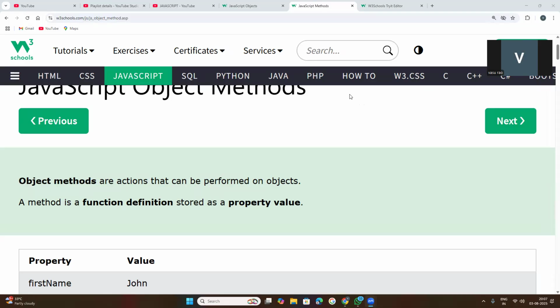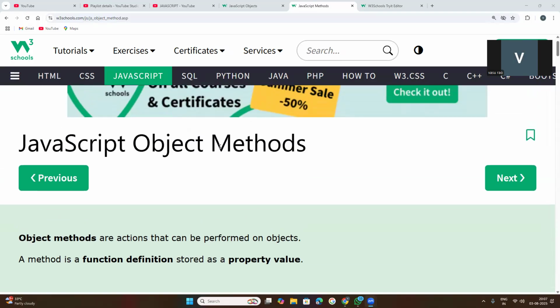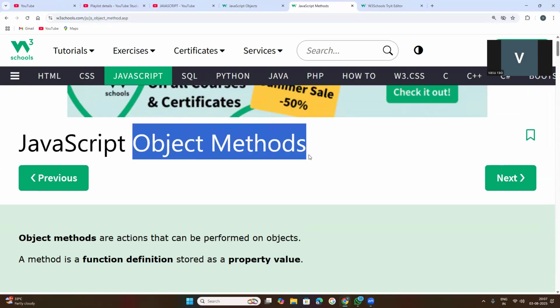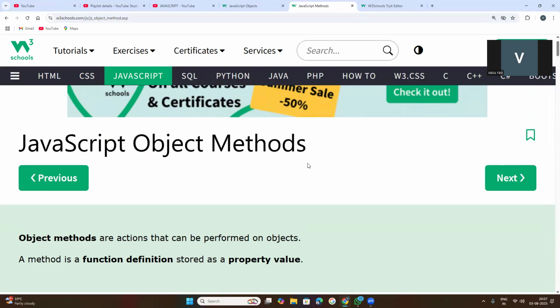In today's class, I'm going to explain JavaScript object methods.